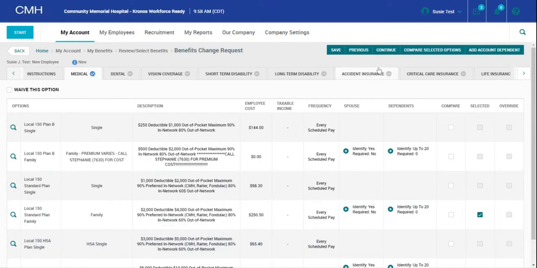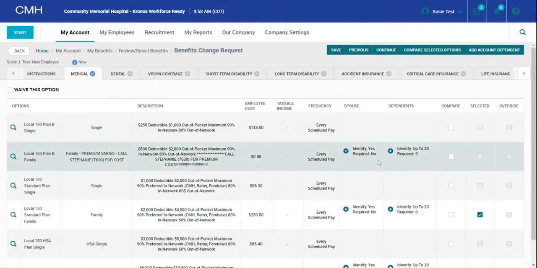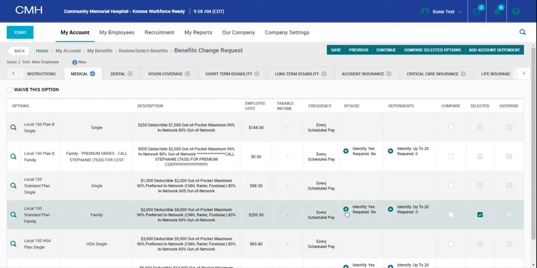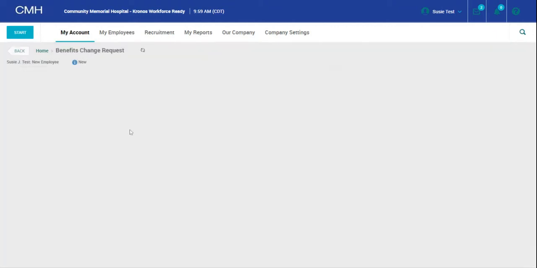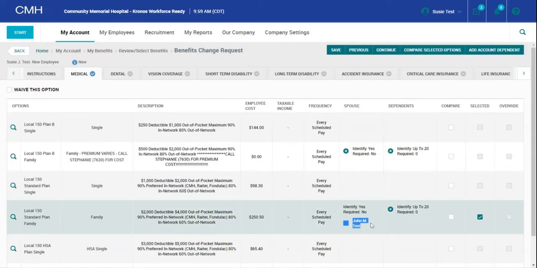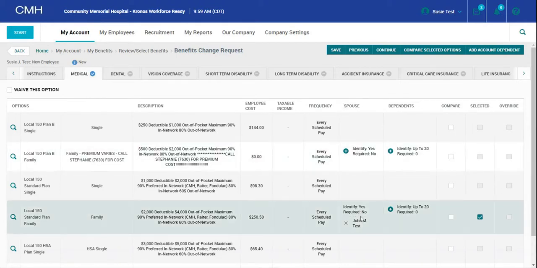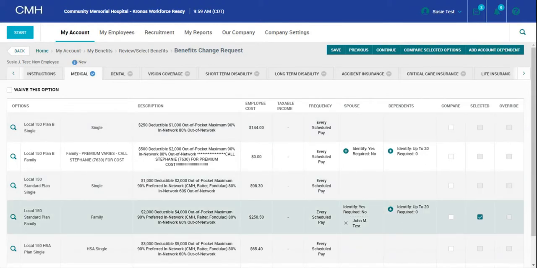Now you have added the spouse, but you need to assign that spouse to the specific benefit. So in order to do so, you need to click the plus sign again and click the flag next to the name where you see Select Contact. Now you notice that John is listed on the health plan under the spouse column. If you need to add dependents, you need to go to the dependent column and do the same.